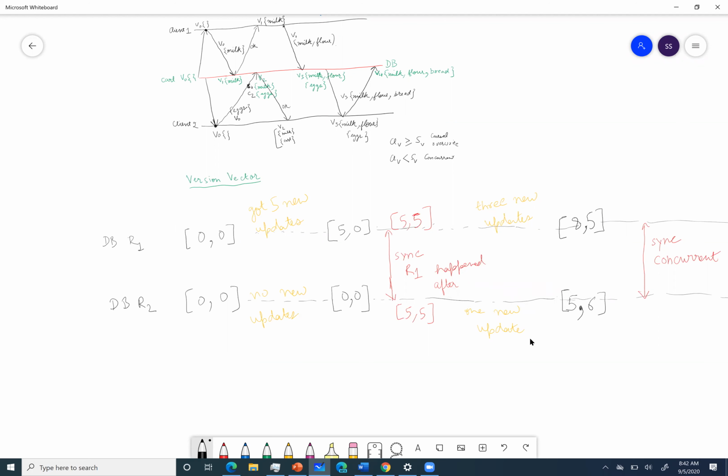Now let's take another scenario where there were 3 new updates on this database, so its version incremented to 8, and there was one new update on this database, so its version incremented to 6, right? Now if I'm syncing, I will see that some update happened on this one also, and some update happened on this one also. That means these 2 requests happened concurrently. So now I would have to merge the values, whatever merging logic we have. In the earlier case, I could just overwrite and save the value of replica 1, but here I will have to merge because both of them have got updates.